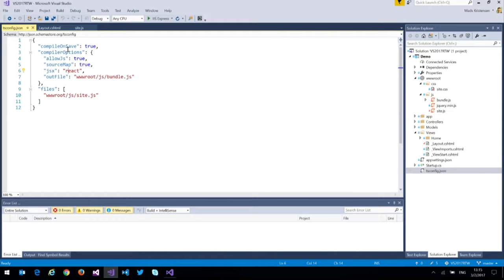And here we say, hey, compile on save equals true. So whenever I save my site.js source file, it retranspiles back into ECMAScript 5. It does that by creating an output file called bundle.js. And here's an array of my input files. So I only have one in this case, so that's easy to see here what's going on. But the output is in bundle.js, and it already created that.